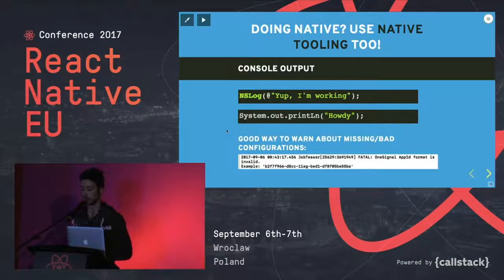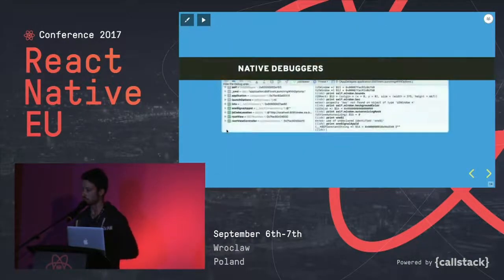So yeah, console output. Another thing to do is to use native debuggers. I think that everyone here loves Chrome debugger. It's so nice, but we do have also powerful native debuggers. Here is the one from Xcode. So my advice will be to get familiar with native debuggers. It's just as easy to use as any JavaScript debugger.